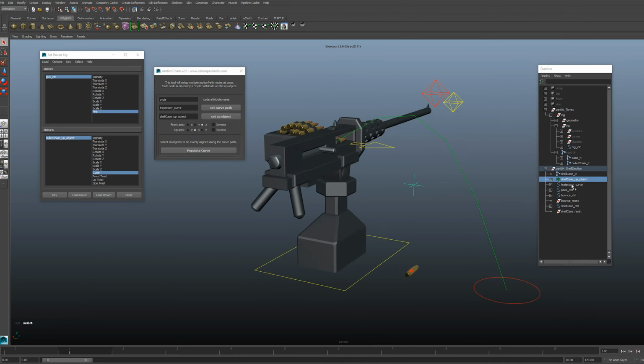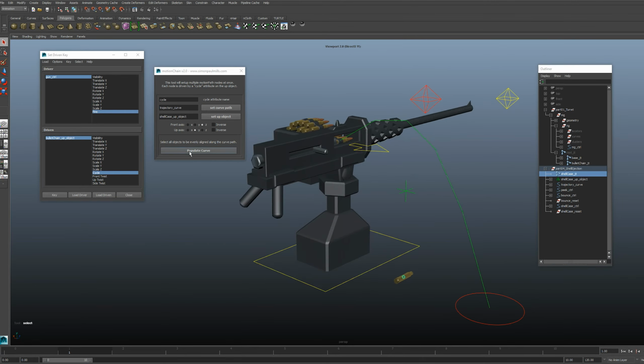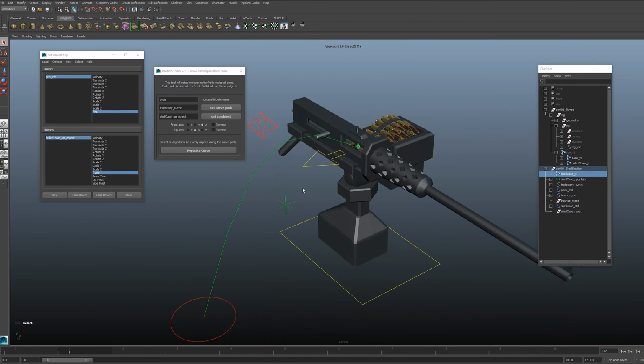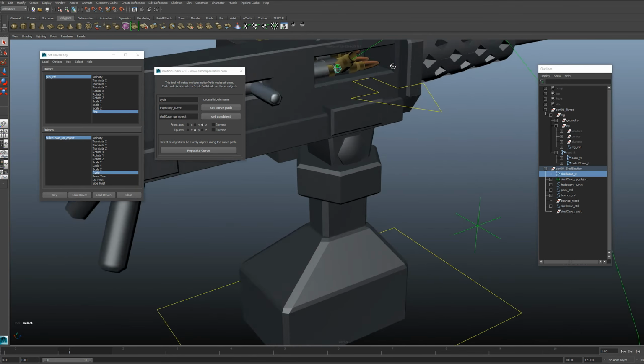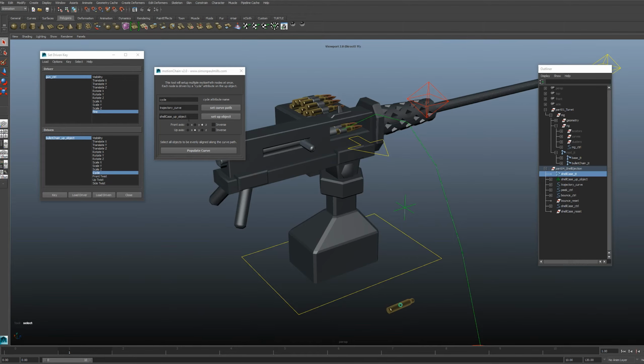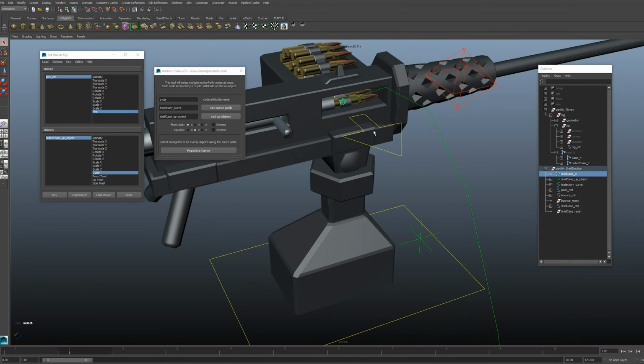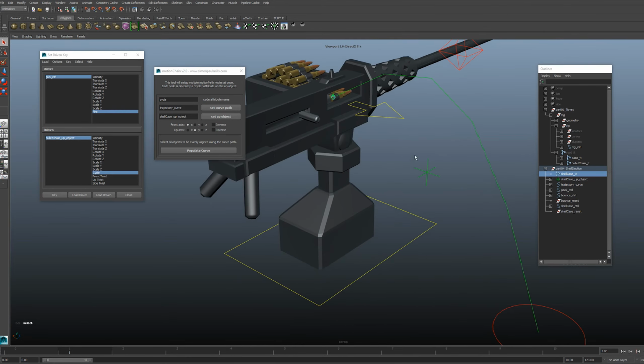So now we're going to grab that joint, shell case joint, and hit populate curve. Now we have the same issue we were having before where it's aiming down the curve, so we just want to set that to front axis X and repopulate it. And now it should sit in exactly the same spot as our bullet chain. Now we can grab our shell case up object and set that as our driven, and we're going to be using the cycle attribute again. We can close motion chain now, we don't need that anymore.